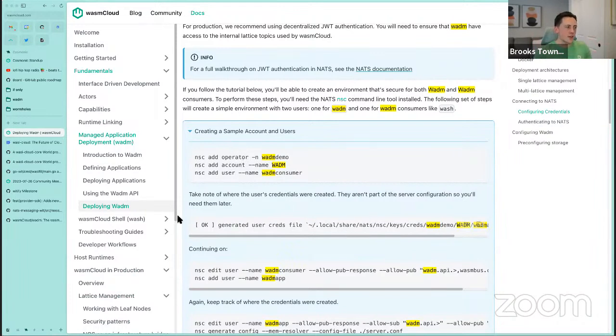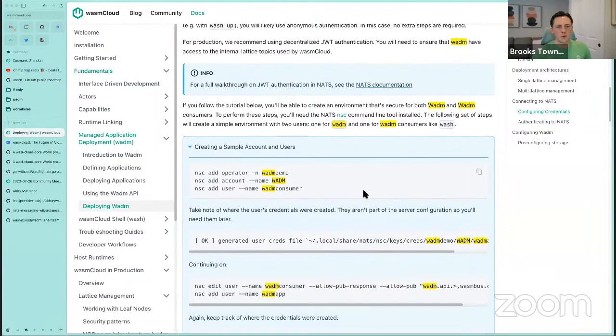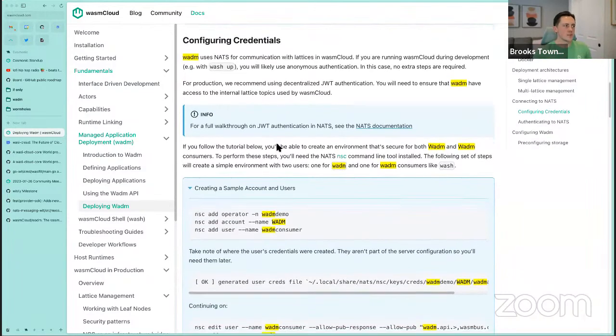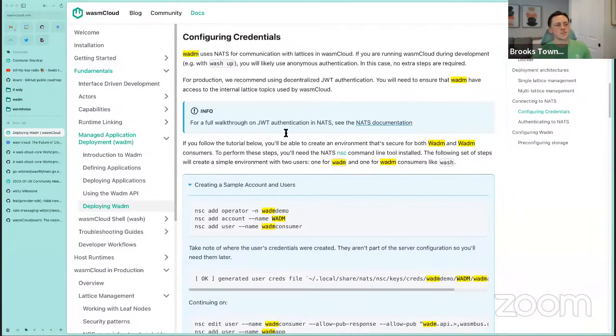It's a little bit of a deeper dive than I expect anybody who is developing applications with wasmCloud to go through. This is really more on the platform engineer side where you're setting up your NATS cluster. And we're really trying to help the documentation and how you may use this specifically with WADM here. There's a link to the NATS documentation.